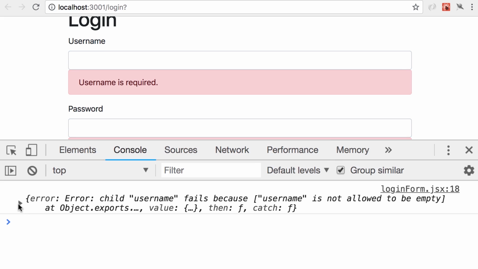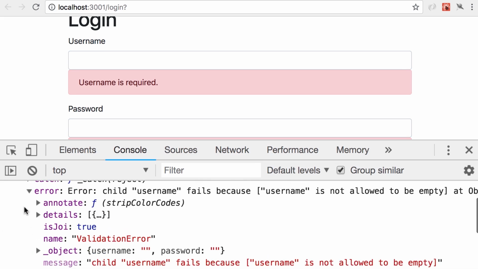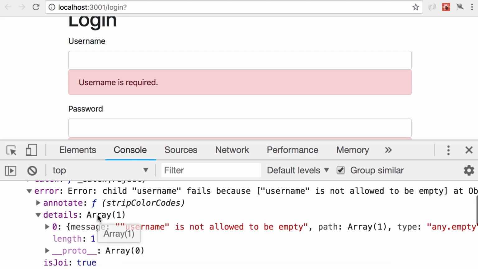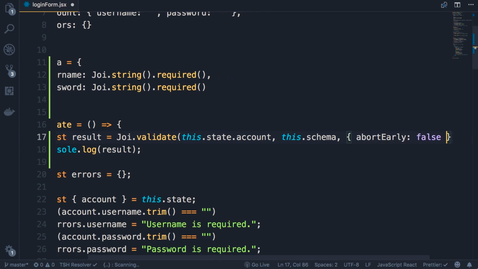All right, here's our result object. It has an error property. This error has details, which is an array. Currently in this array, we have only one item. That's the error for the username field. Because by default, Joi terminates validation as soon as it finds an error. This is what we call abort early. So to fix this problem, we pass another argument here and we set options. So we set abortEarly to false.